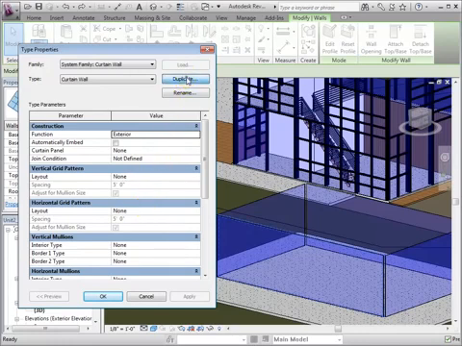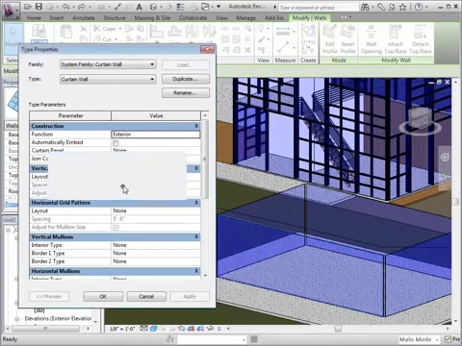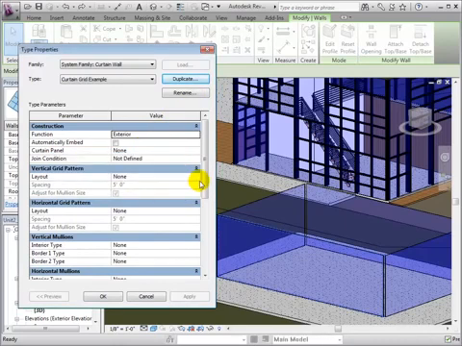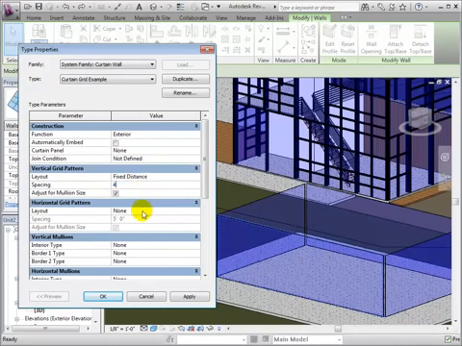Before editing these type properties, let's duplicate the type and rename it Curtain Grid Example. Now, let's change the layout of the vertical grid pattern to Fixed Distance. This will allow us to enter a fixed spacing for each of our vertical grids. Let's also change the horizontal grid pattern to Fixed Distance and assign it a new spacing also. Once the patterns are created, select OK to create the new type.